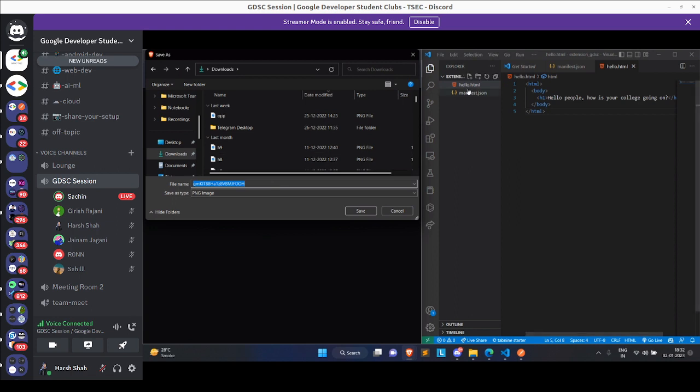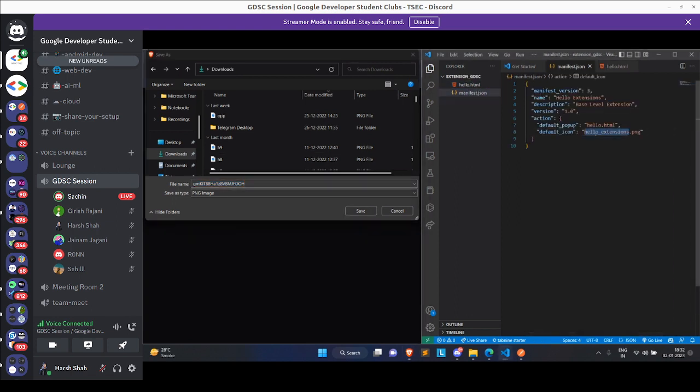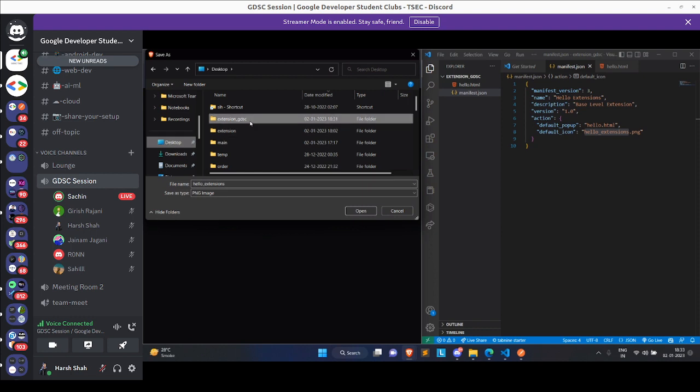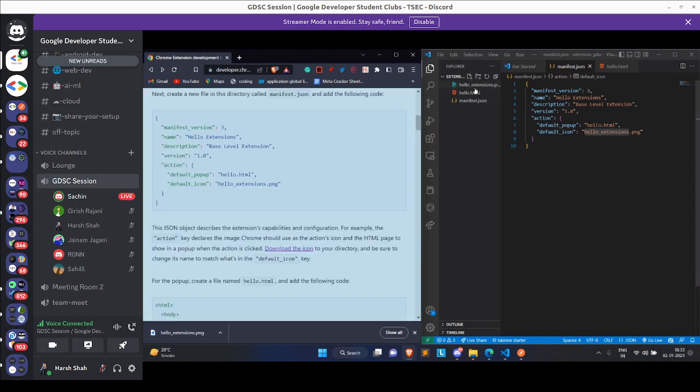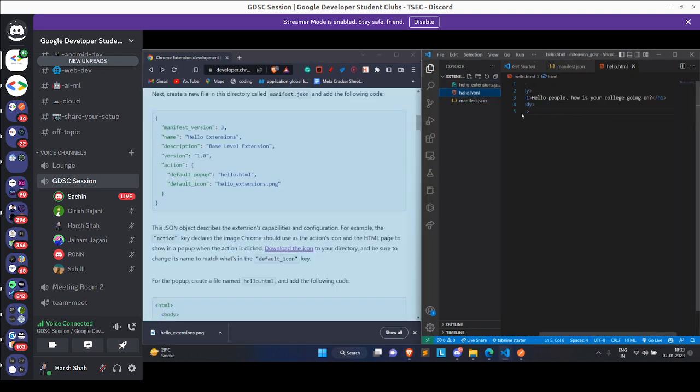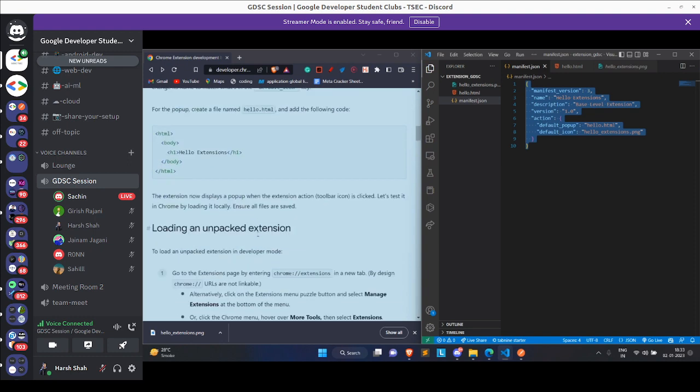And here also follow the naming convention: you have to give the same name as you have given in the manifest.json. Save it, and let's say save it directly here, extension GDSC, save. Right. So here our almost work is done. We have created the hello.html, what text should be there, what icon should be there for our extension, and the main script that Google will run on it.